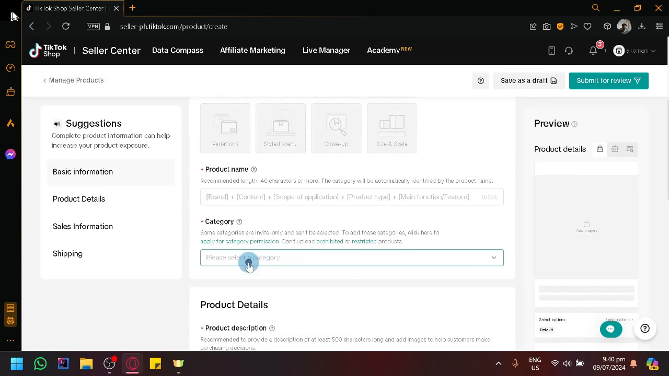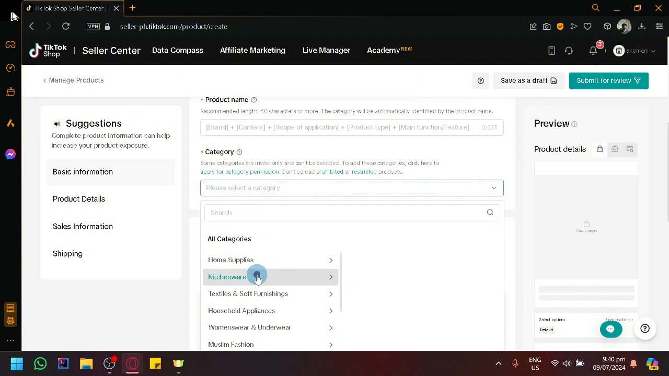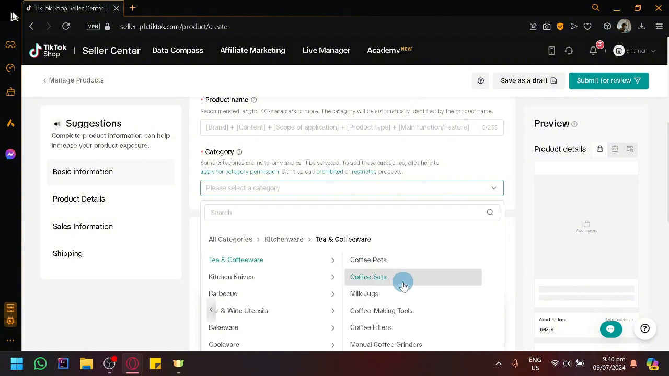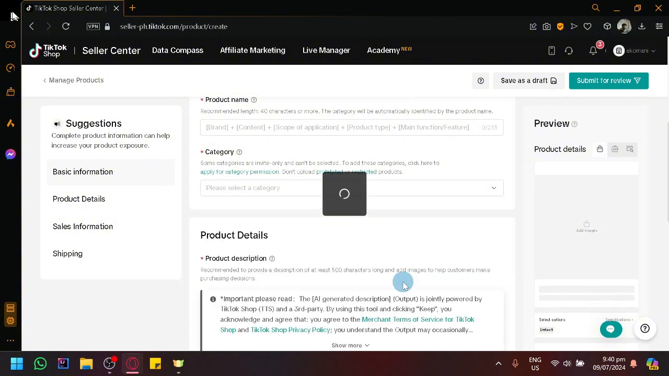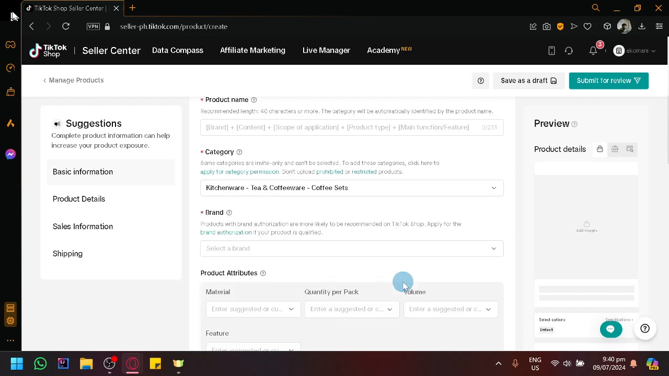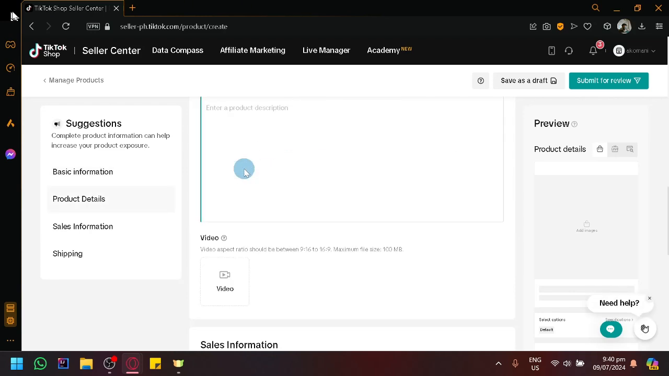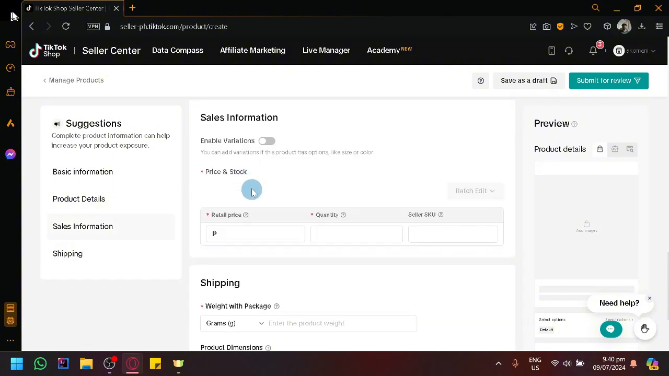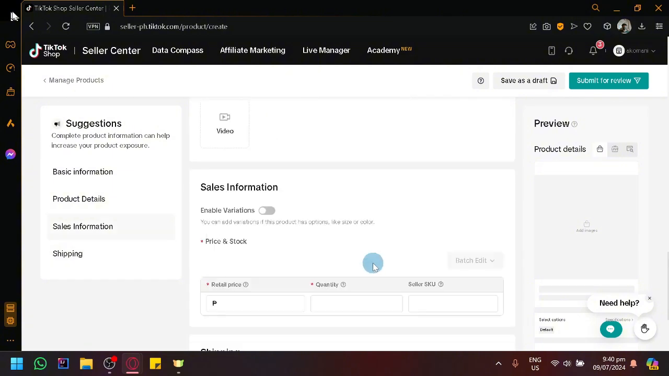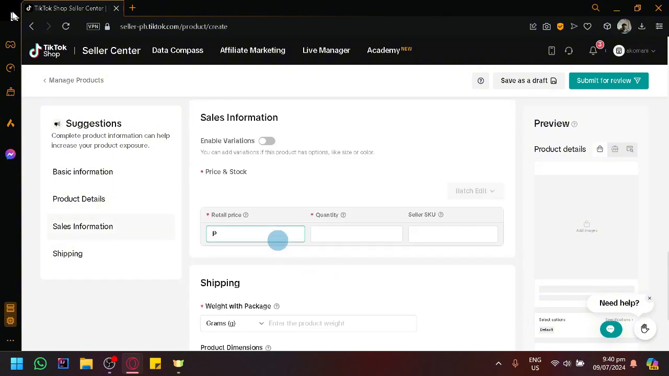of your product. This is a very important part, so let me select a random one for now, just for the sake of demonstration. And over here, let's wait for it, and there we go. We now have a category, and now when you scroll down to the bottom, sales information and shipping information is now unlocked, and now you will be able to enter a retail price, quantity, and seller SKU.